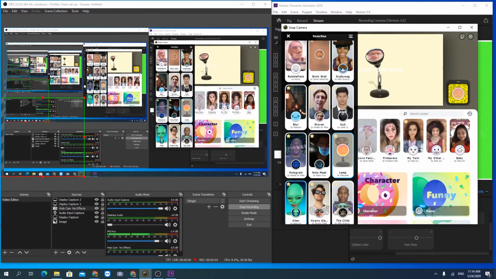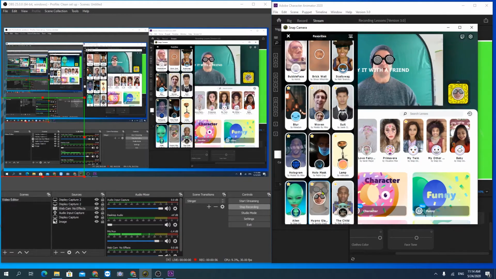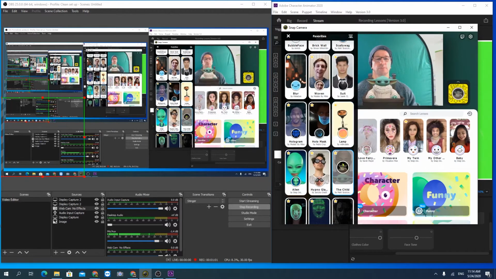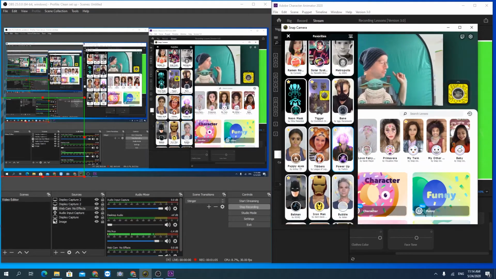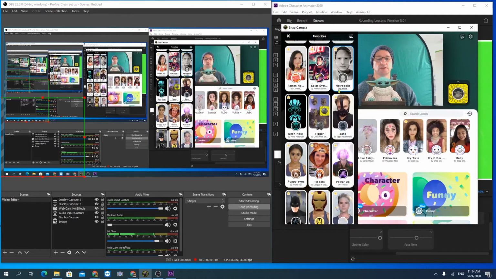I do quite like the lamp. I think the alien looks pretty cool. Maybe they might. Oh, Baby Yoda, so cool. But the problem is I'm green screening. Now the green screen behind me is not lit up particularly well. I will crop it, but it's not going to be the best effect.